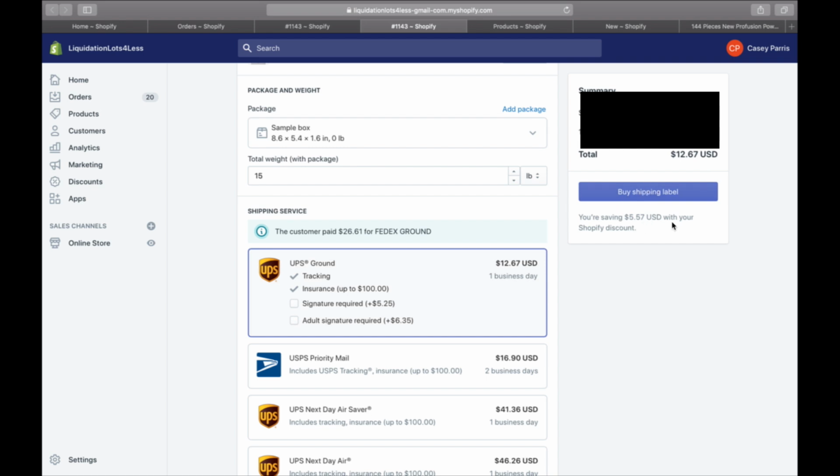You can do shipping insurance, and then you will buy the label directly through the right-hand side here. You're saving $5.57 with your Shopify discount off retail. So that would be almost $18, over $18 if you printed that through UPS. So as you can see, it saves you just like PayPal. So I can ship this 15-pound box to this customer from me for $12.67 UPS ground. Pretty good, right? Customer paid $26.61 for FedEx ground.